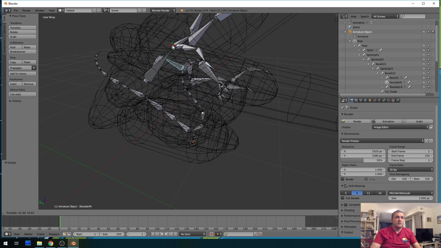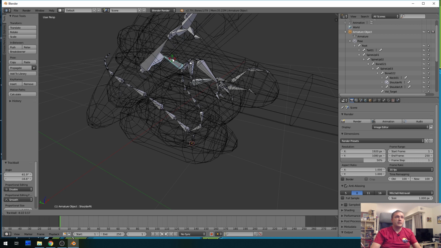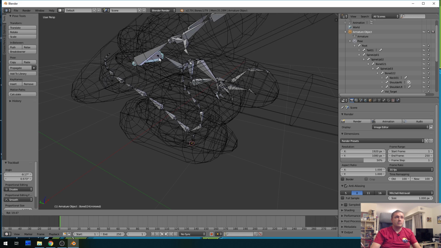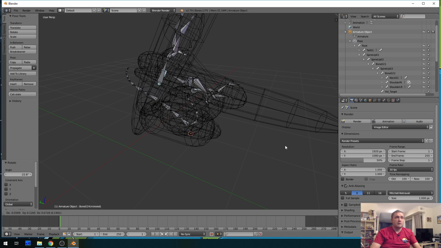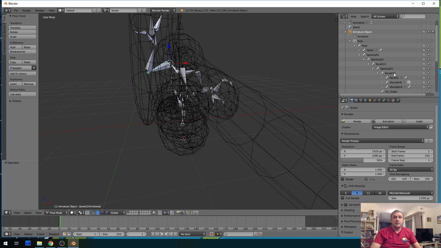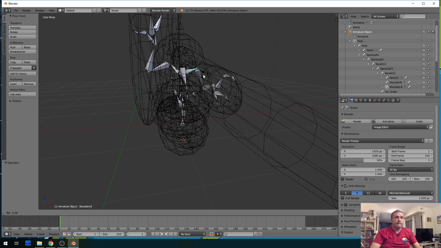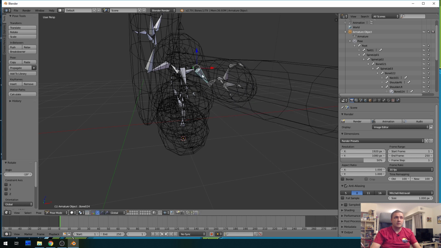So let's maybe do it like this, maybe a little bit higher, yeah. And how about this one? Maybe like this. Oops. Control Z. Yeah, and maybe grab this shoulder and do it like this a little bit, and then this bone also like this.